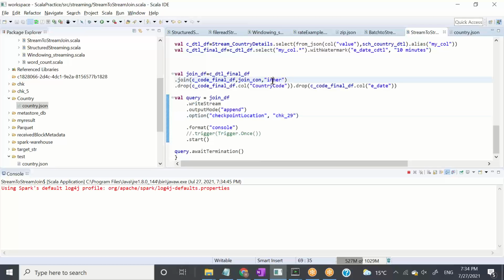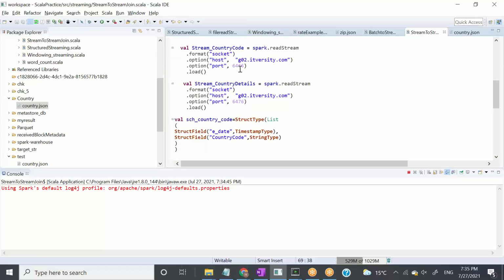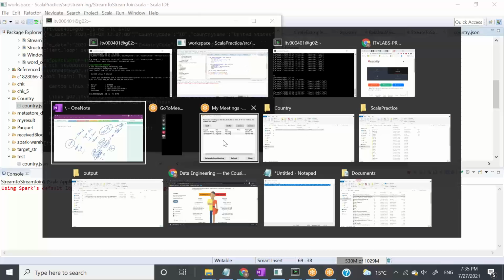Let's see if it is working. So we are implementing an inner join. We have implemented the watermark. Watermark says just wait for 10 minutes. If it is not there, discard it. Okay, let's see. So watermarking means just maintain the state store for 10 minutes. So let it run. And what we need to see is that on 6466, we just need to pass the country code one.